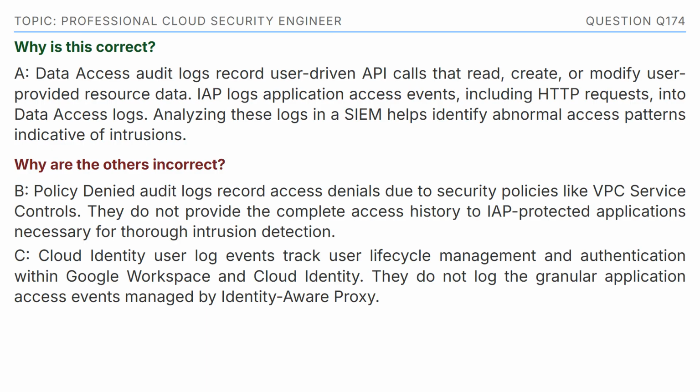Why are the others incorrect? B. Policy Denied Audit Logs record access denials due to security policies like VPC Service Controls. They do not provide the complete access history to IAP-protected applications necessary for thorough intrusion detection.